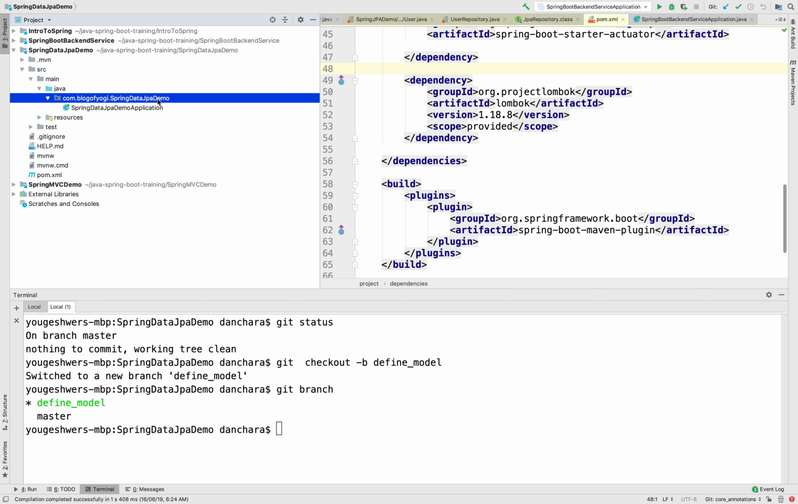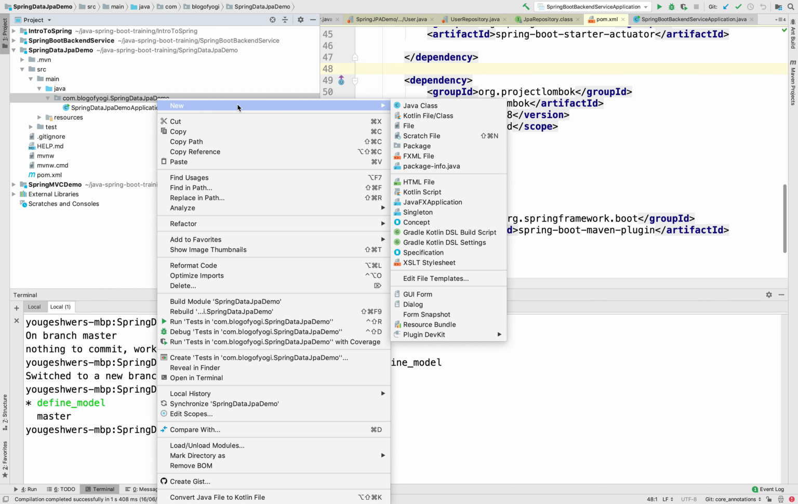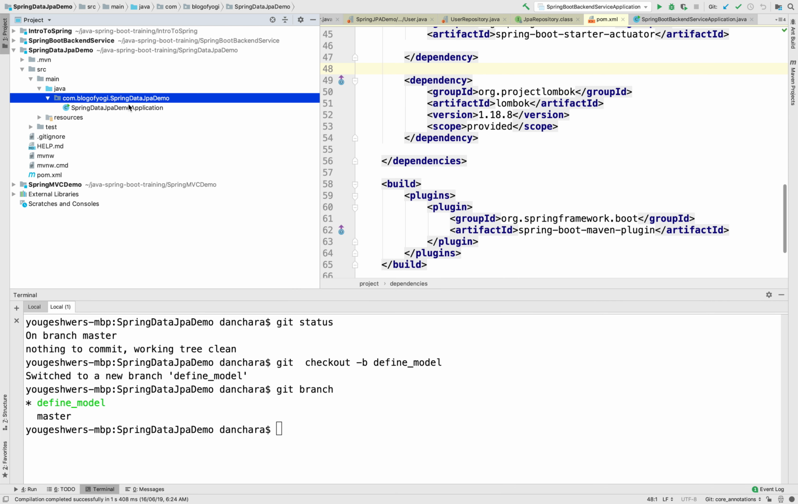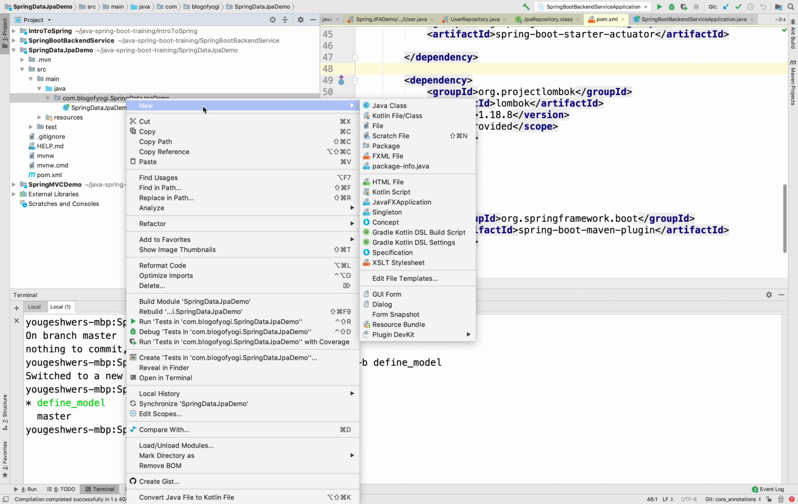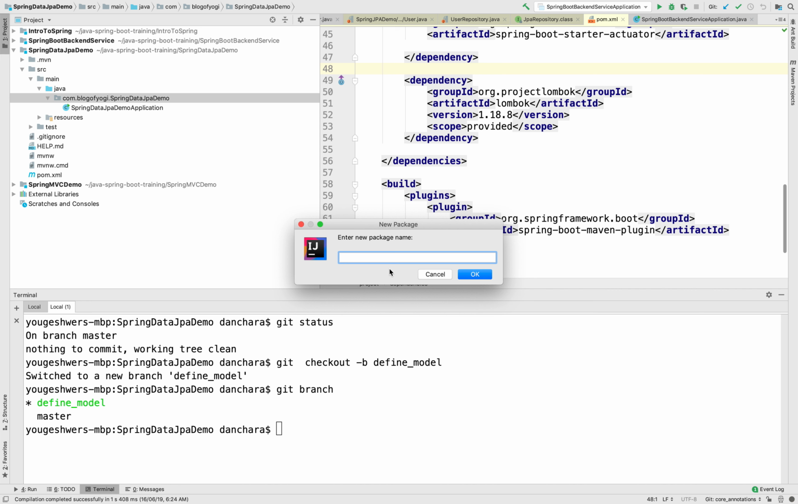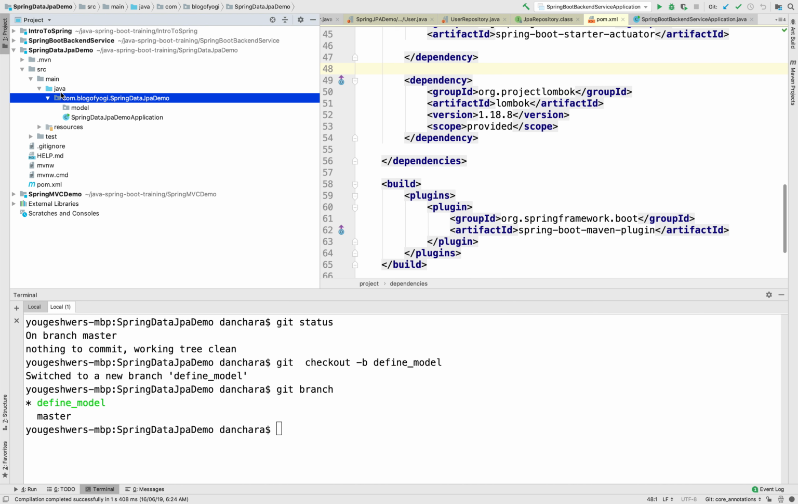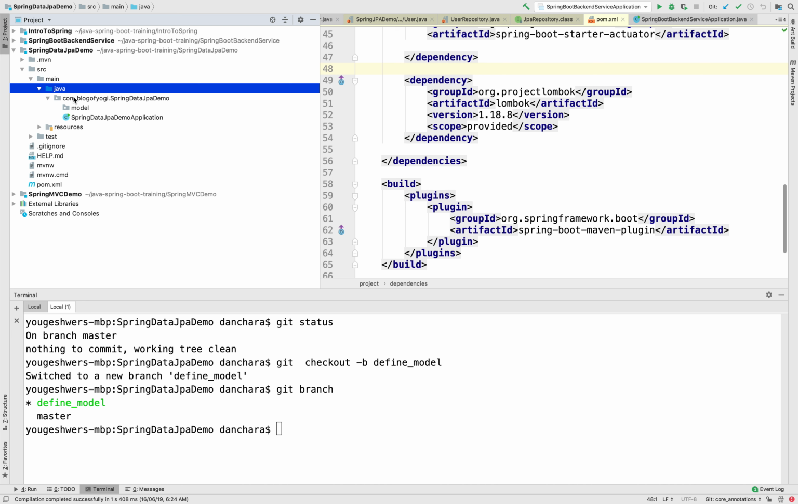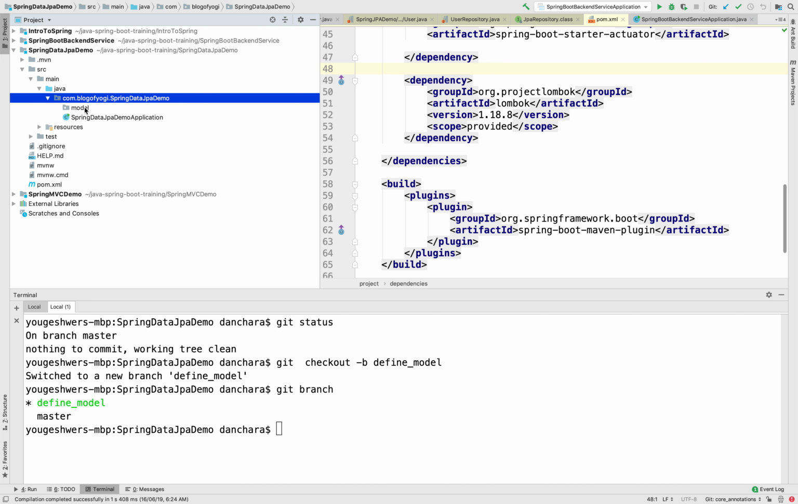Okay, so let us create a new package. You click on this com dot whatever group ID you have given, and you click on new, then package. Now you enter the name of the package. Since we are going to define the model, let us give the package name as model. Remember that package name generally starts with small case and it's singular. Okay, you click on OK. Now one thing to note here is that you don't create your package in this Java folder, rather you create your package in this com dot whatever group ID you have given.